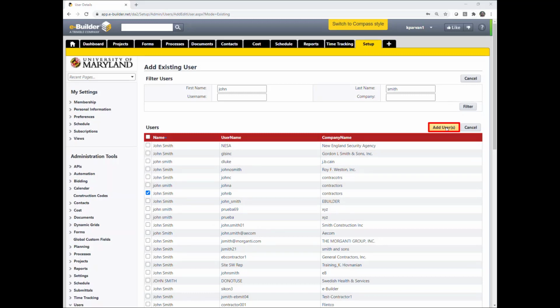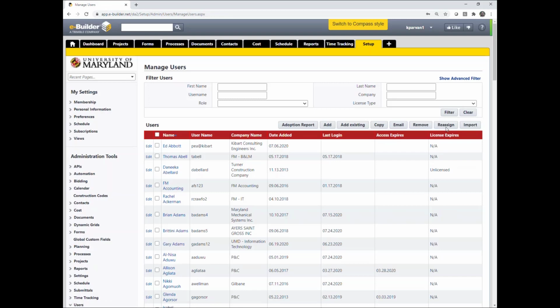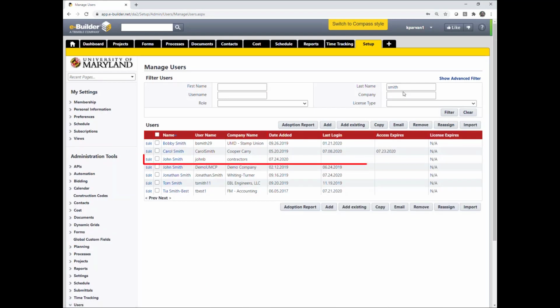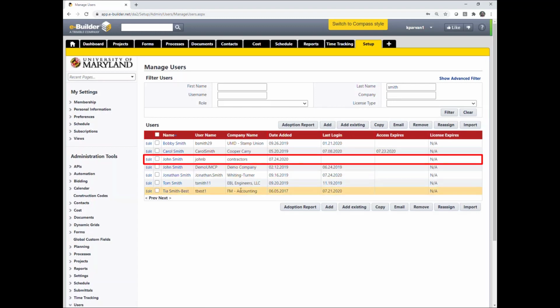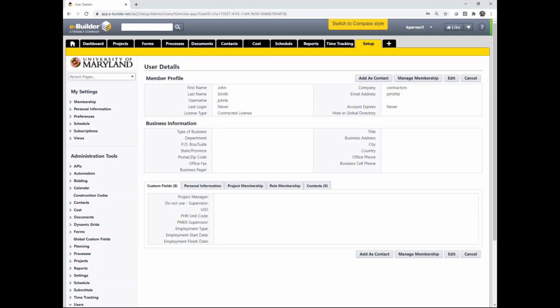When the user is added, you need to set up their account permissions. Search for the user by first and last name and click on the added user. Then click on Manage Membership.